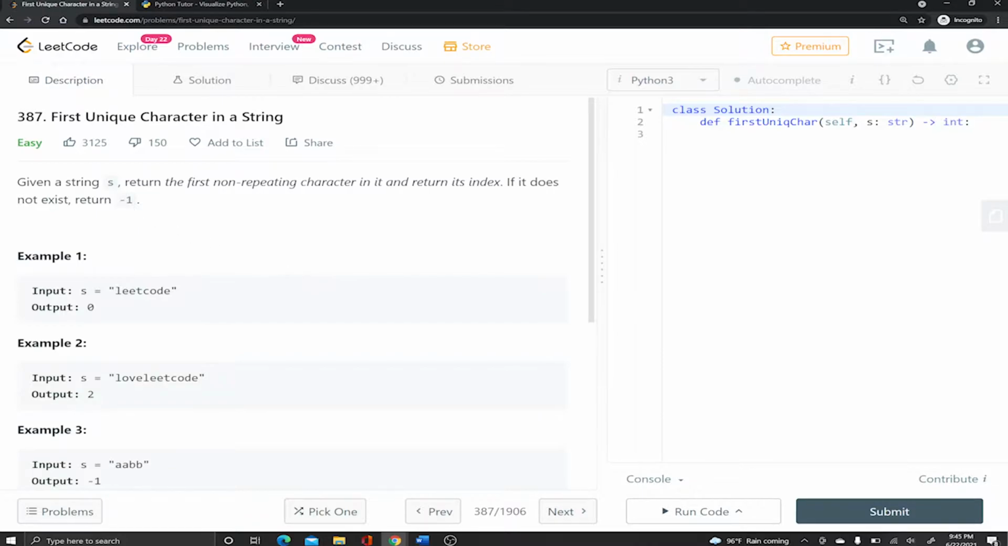So given a string like this, loveleetcode, we want to return the index of the first unique character. In this case, the first is L, because L doesn't repeat in the rest of the string. So its index is 0. In this example, it's V, because O repeats here and here. L is index 0, O is index 1, V is index 2. It doesn't repeat in the rest of the string or before it, so we return V.